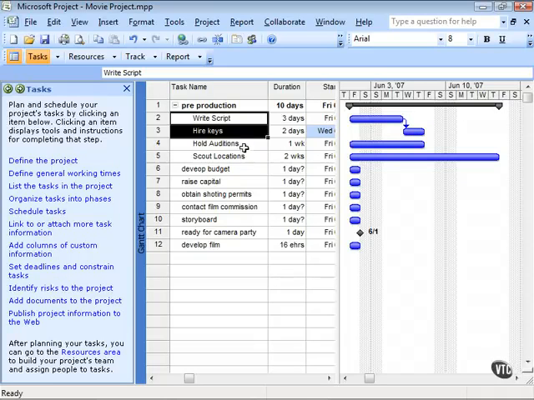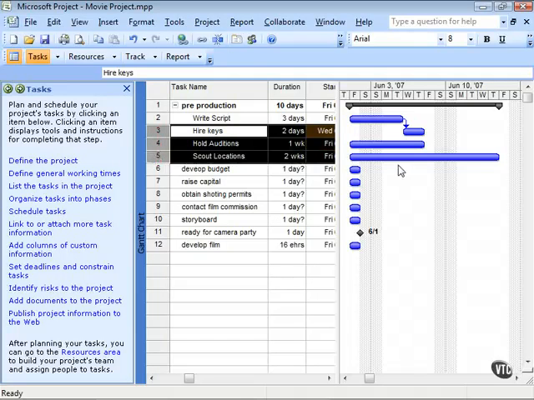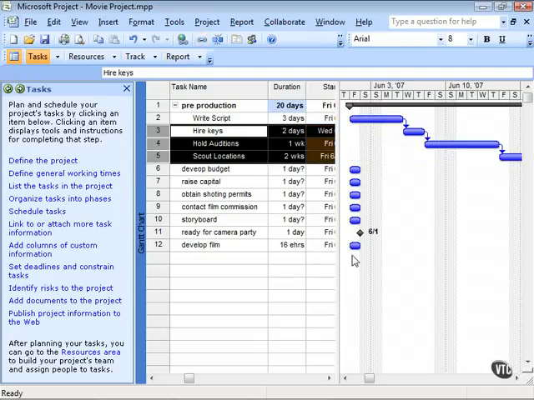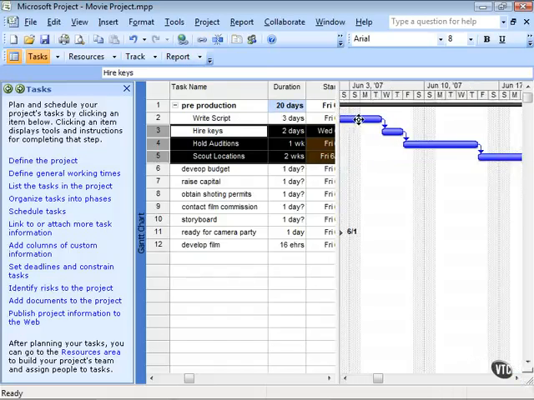Can we do this for multiple instances of a task at one time? Can we link tasks 3, 4, and 5 all at one time using that link button? Well, absolutely we can. And so now you've created tasks that start subsequent to one another, just like this. Write the script, then we'll hire the keys, then we'll hold auditions, then we'll scout locations. And that, of course, will change. Notice the summary task that's been defined above. As I mentioned in the previous module, we don't define the duration of the summary task. It is defined by the number of subtasks that are underneath.